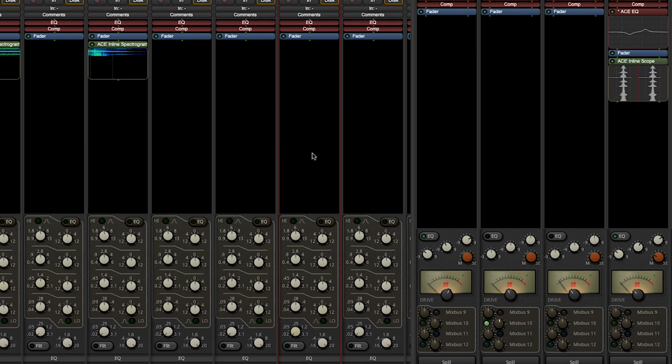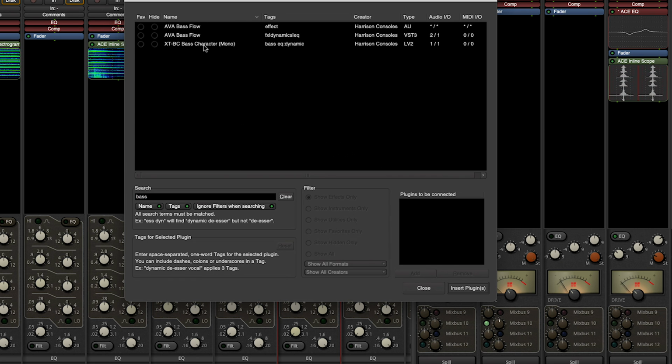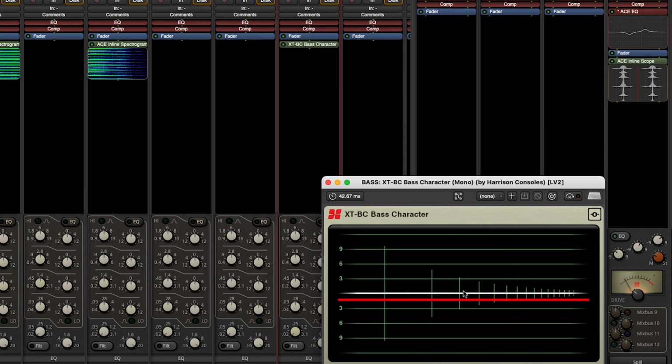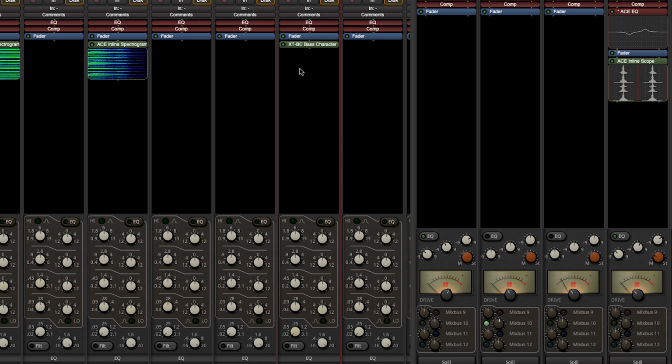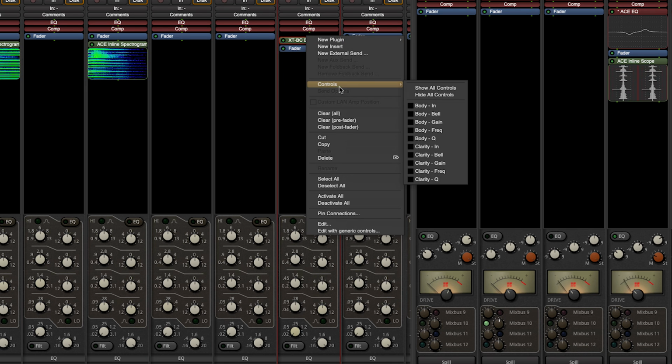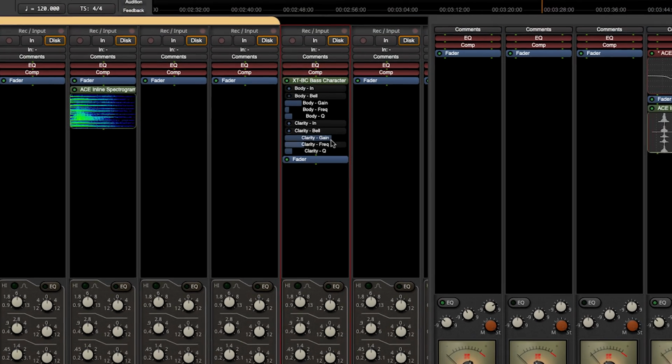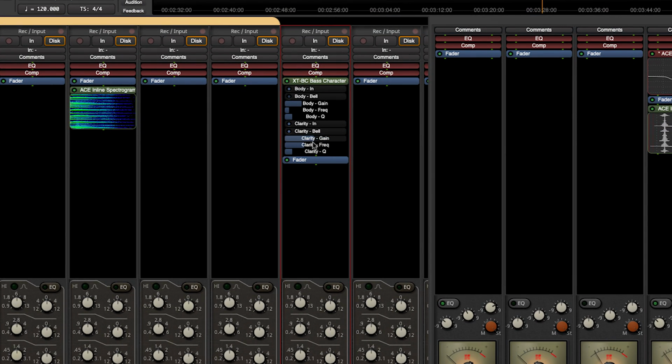In addition to the built-in processing, Mixbus32C can load your plugins in a variety of standard formats. You can drag and drop plugins into any order and edit the parameters directly in the mixer strip without leaving the analog console workflow.